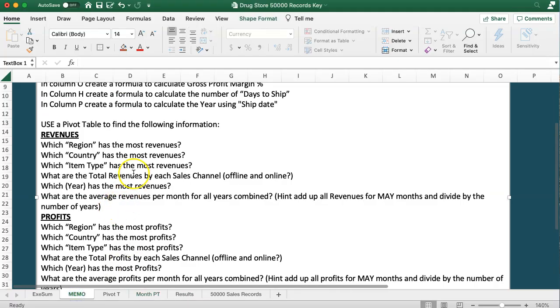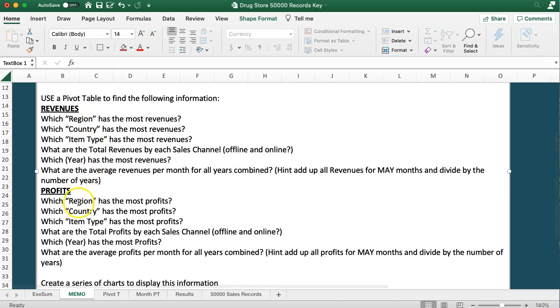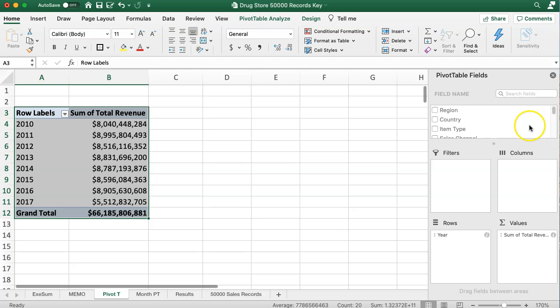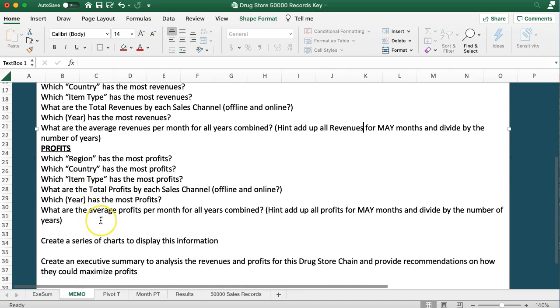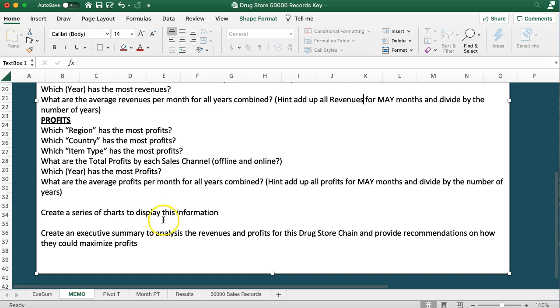So in the memo, we did everything from region. Now we do the same process, but now for profits. So the same, we're going to use profits instead of revenues. So when we go to the pivot table, we would select total profit. For this section, I'm not going to do it because you just saw me walk through all the sales. And then create a series of charts to display this information, create an executive summary for an analysis of the revenues and profits. Okay.